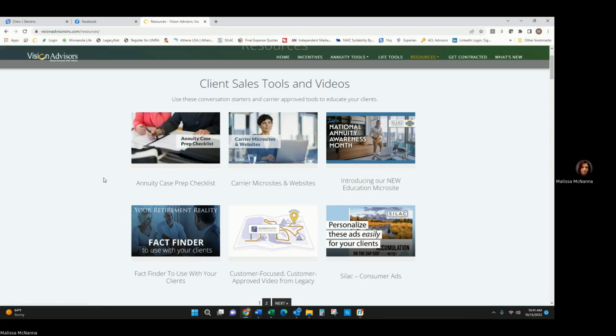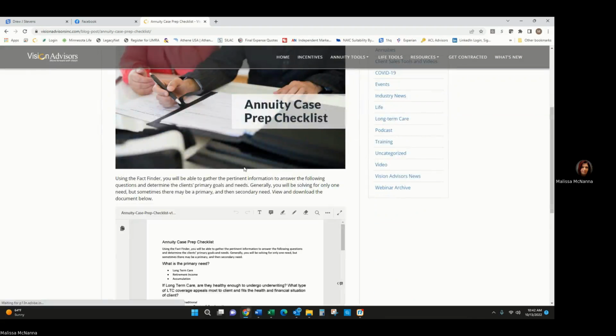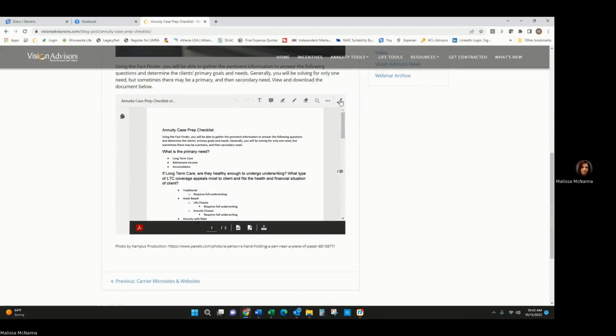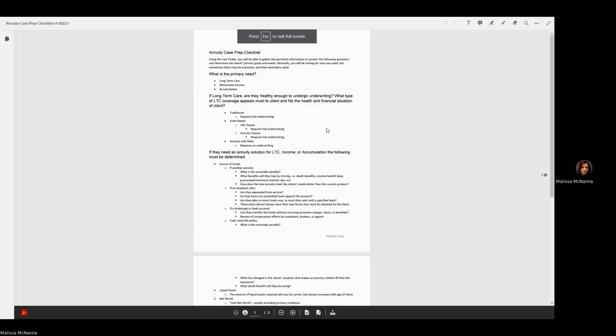I get asked a lot of the time to do an illustration, and I'll get a client name, maybe, and their gender, maybe, and date of birth with a premium amount. That's too little information for me to effectively give you the optimal illustration for your client. So you'll open this up, and it is downloadable. And I encourage you to download it or keep a copy saved on your desktop so you can take a look at it. When you're getting ready to do annuity case prep or send me over what you think you might need, use your fact finder to answer some of these questions.